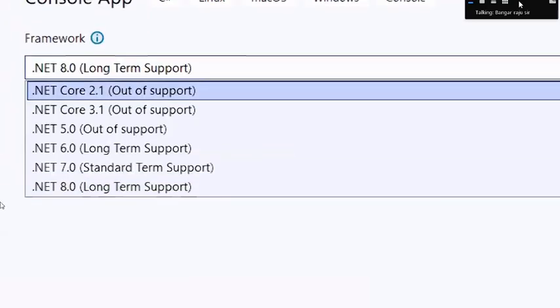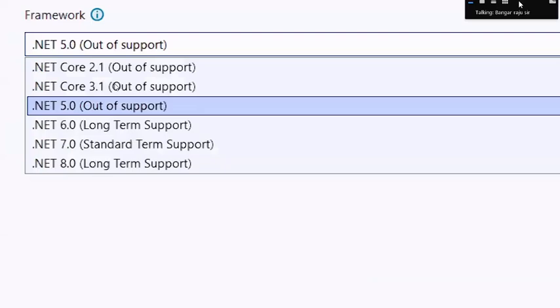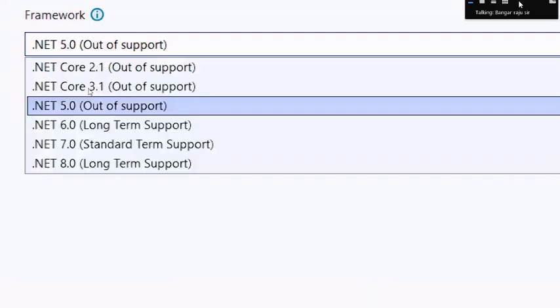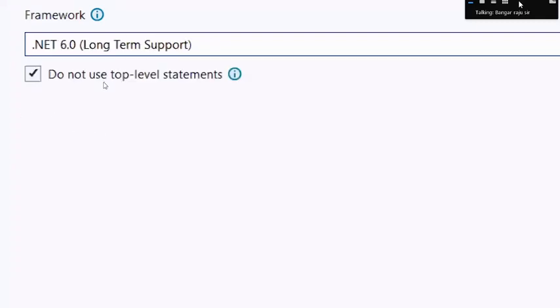Okay. Now I'm selecting the out of support version only. When I select this 5.0, immediately the checkboxes below vanish. Do you see? Version to version changes will be there here. 6.0 has a checkbox, 7.0 has a checkbox, 8.0 has 2 checkboxes. What is the difference between versions? Features will vary.